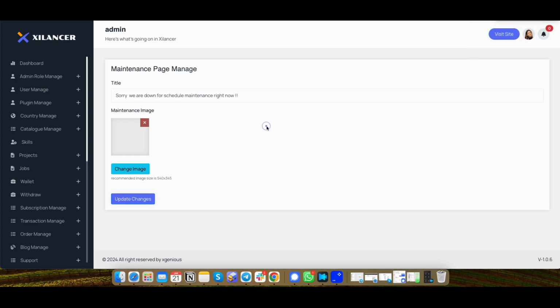I hope now you can understand how you can change the maintenance page content from the admin panel for Xilancer Freelancer Marketplace Platform.